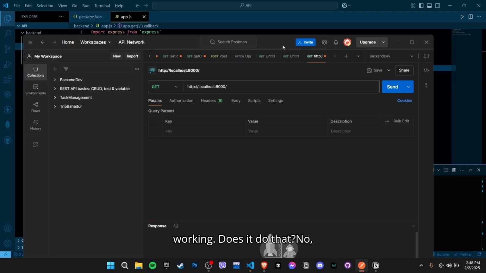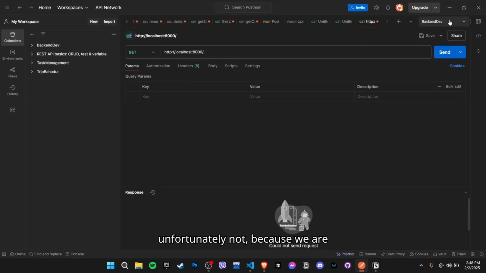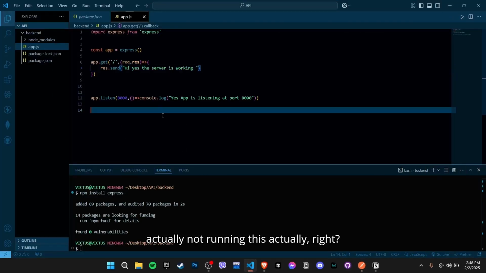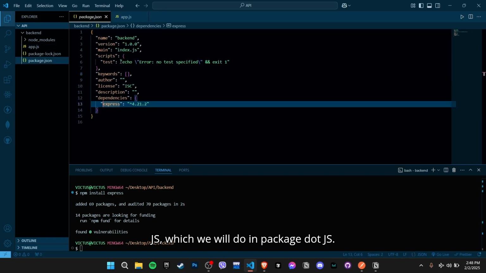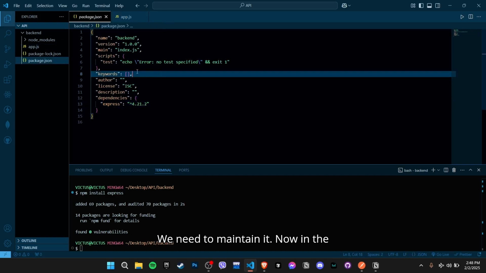Now does it do that? No, unfortunately not, because we are actually not running this, right? We have not made it live yet. Now how do we do that? We just need to run app.js, which we will do in package.json. We need to maintain it.